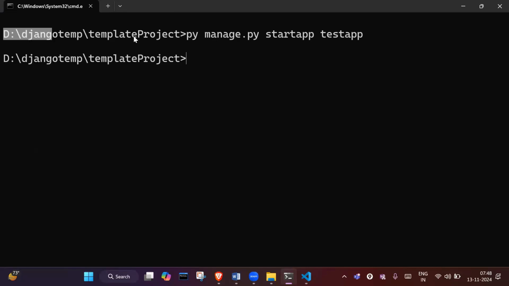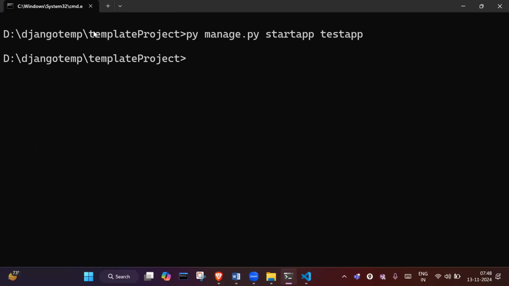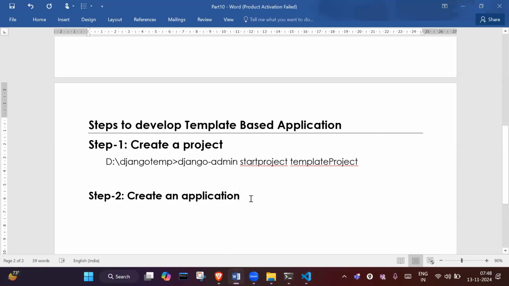Let me copy the complete location. Once you have created the project, you should be in the project location after that. Then only this command will work. Okay, so let me write it here.